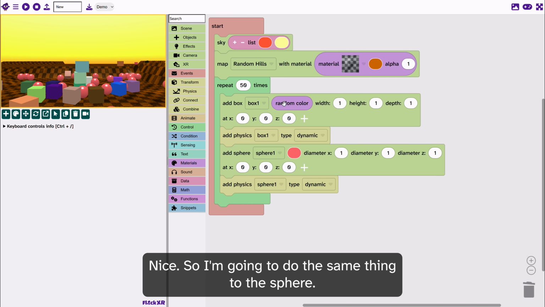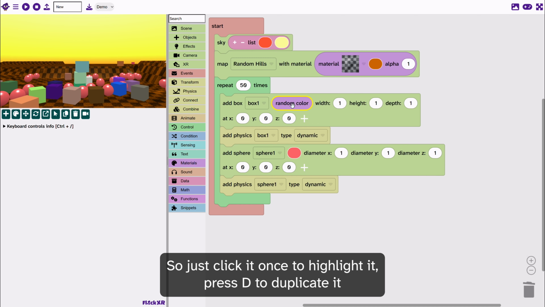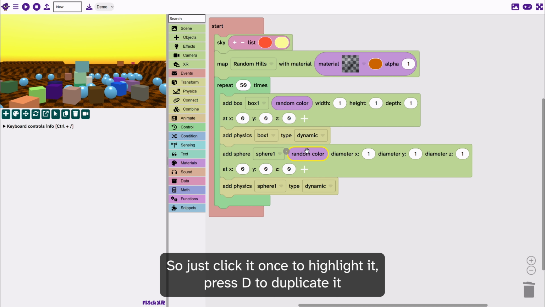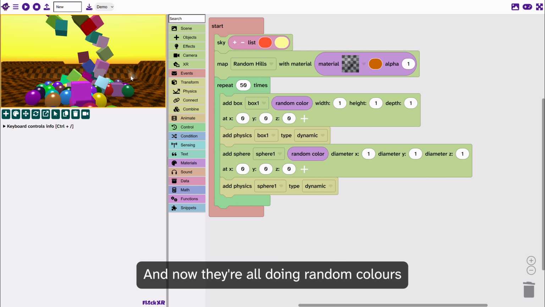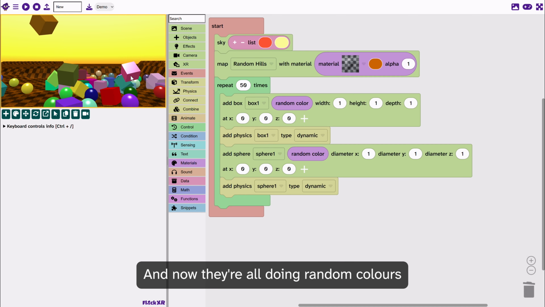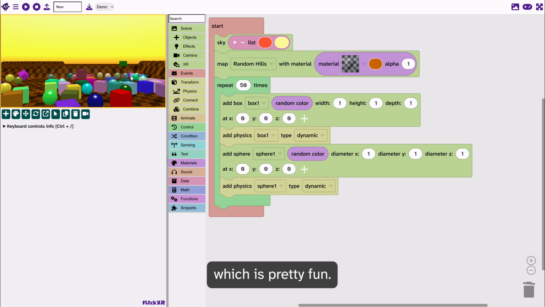So I'm going to do the same thing to the sphere. Just click it once to highlight it, press D to duplicate it and bring it down there, and then press play. And now they're all doing random colours, which is pretty fun.